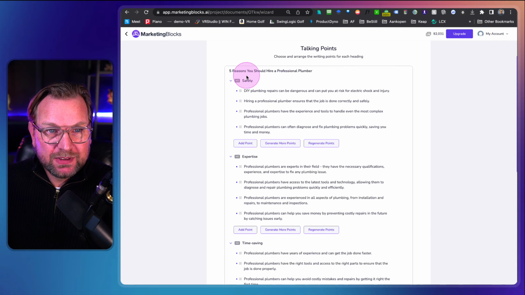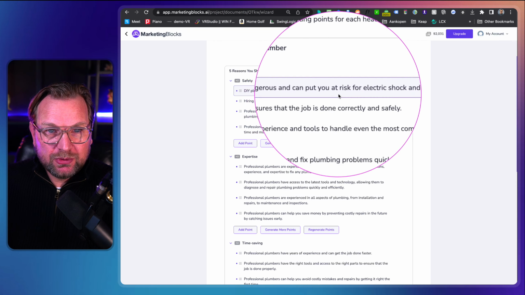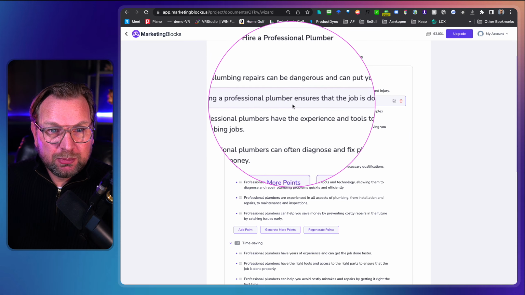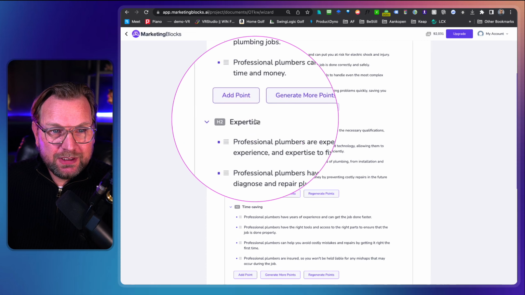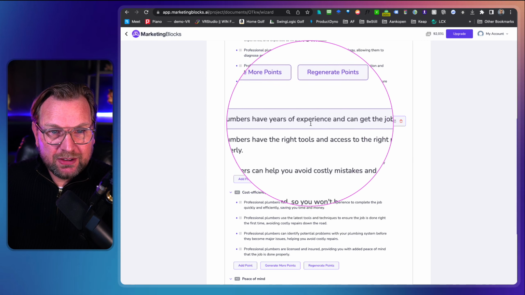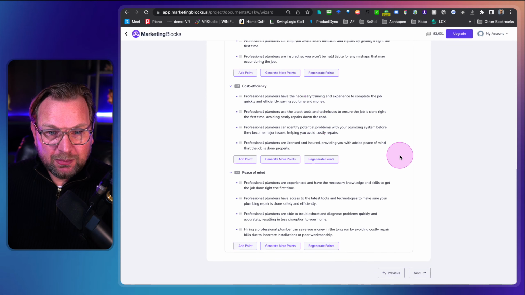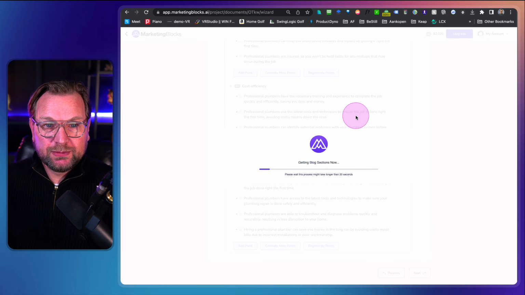Now look at this. Safety. Plumbing repairs can be dangerous and can put you at risk for electric shock and injury. Hiring a professional plumber ensures that the job is done correctly and safely. Look at this. Expertise. Here, time saving. Professional plumbers have years of experience and get the job done faster. Look at this. This is a complete blog post. When I click next, it's going to write this blog post for you.